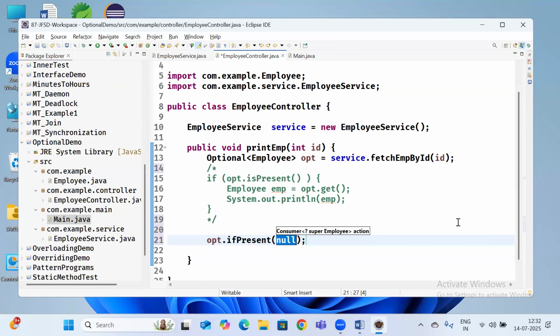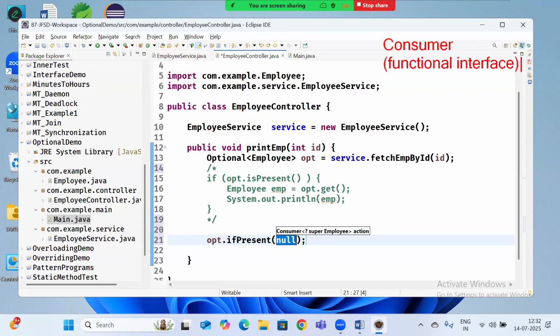Consumer is a functional interface. Consumer is what type of interface? A functional interface. Functional interface means, guys, it is going to contain how many abstract methods? One abstract method. The one abstract method's name is accept. Okay. Consumer is a functional interface. It has a single abstract method and the name of the method is what? Accept.